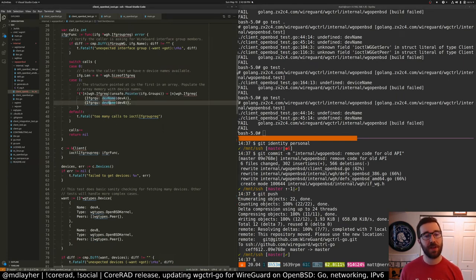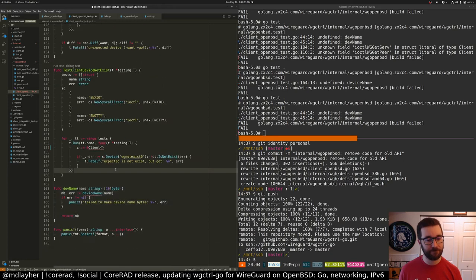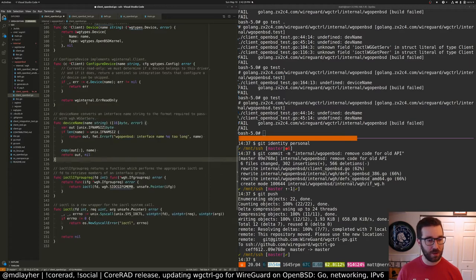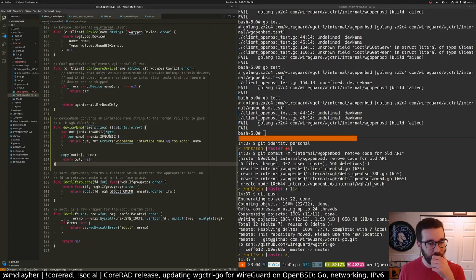So we do still need the device name, don't we? I removed some code I shouldn't have. Okay, we're going to check out GitHub and get that back. I'm sure there are all kinds of fancy Git commands I could be using for this sort of thing, but I'm not a fancy Git user. Device name. Func device name. Okay, there we go. Bring it back.